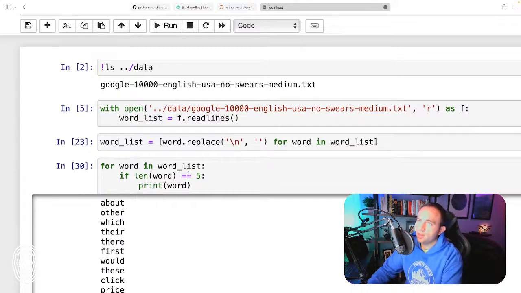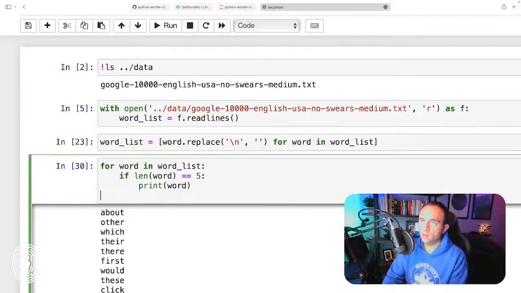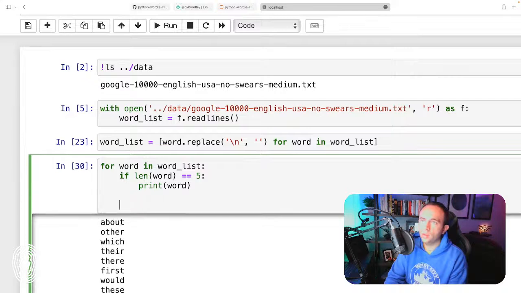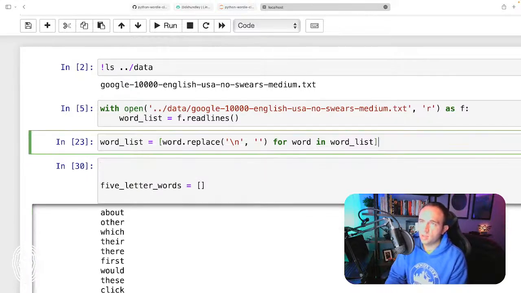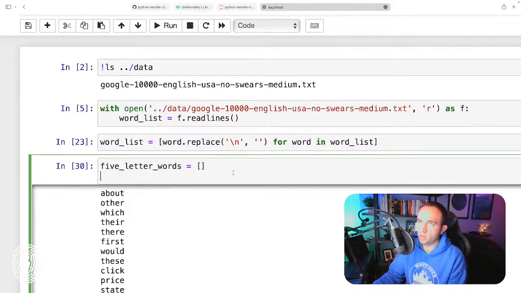The way we can truncate this down is, I'm trying to think of the best way to do this. For word in word list. Or I'm going to call this 5-letter words equals blank. Okay, so this is how I do it sometimes. Sometimes you just want to instantiate a list and add to that list. So I'm going to instantiate this empty list here, and then I'm going to just keep adding the 5-letter words to this empty list.